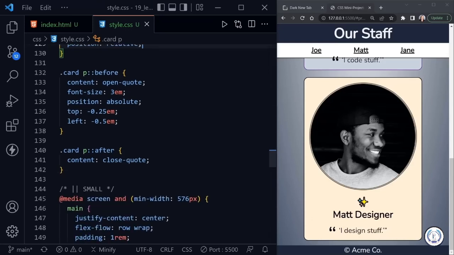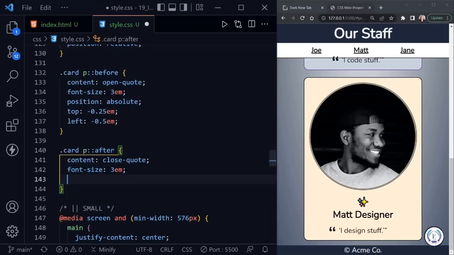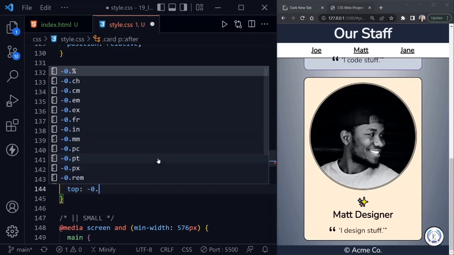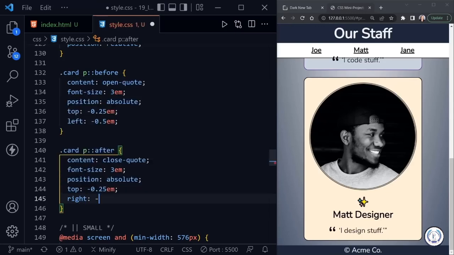Now let's do something similar for the after quote. So once again, give it a font size of 3em, position absolute, give it the same top as well, so that would be minus 0.25em, but now we'll say right minus 0.5em and save. And now we have matching closing quotes on the right. Again, we're adding these as pseudo elements.